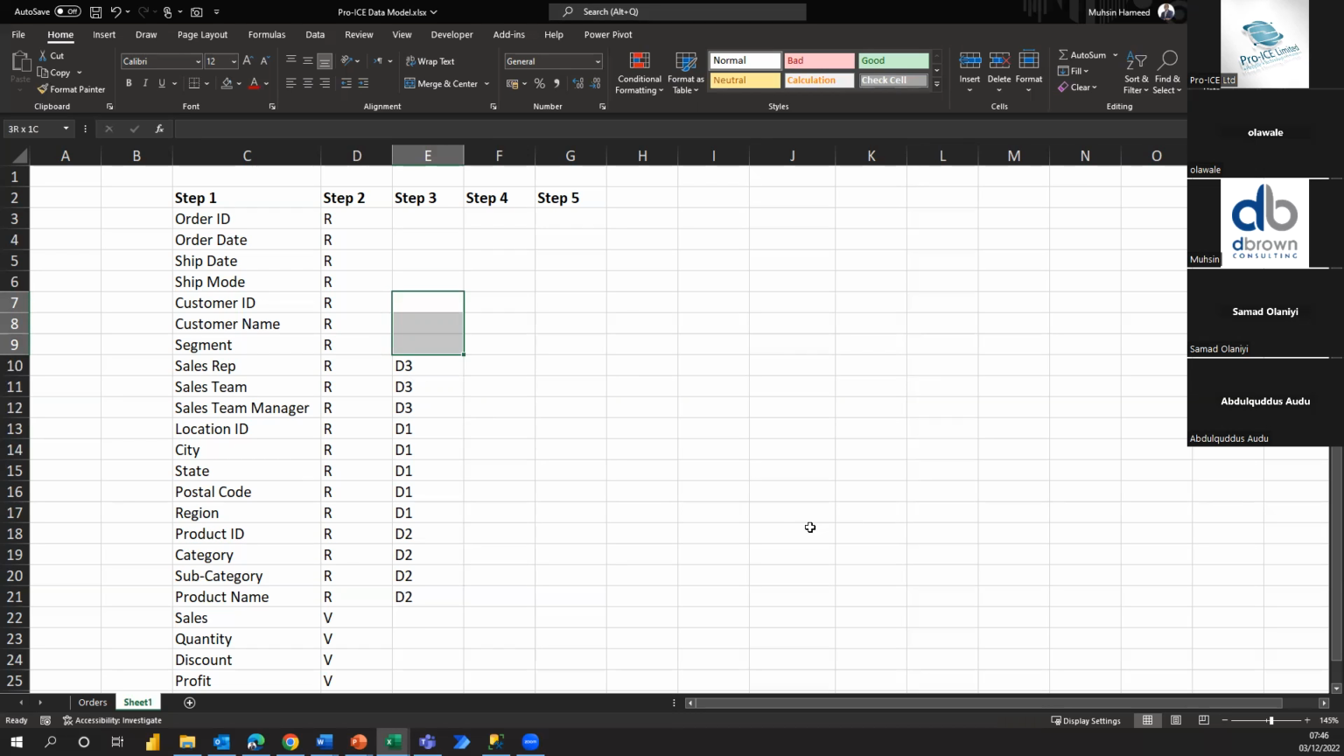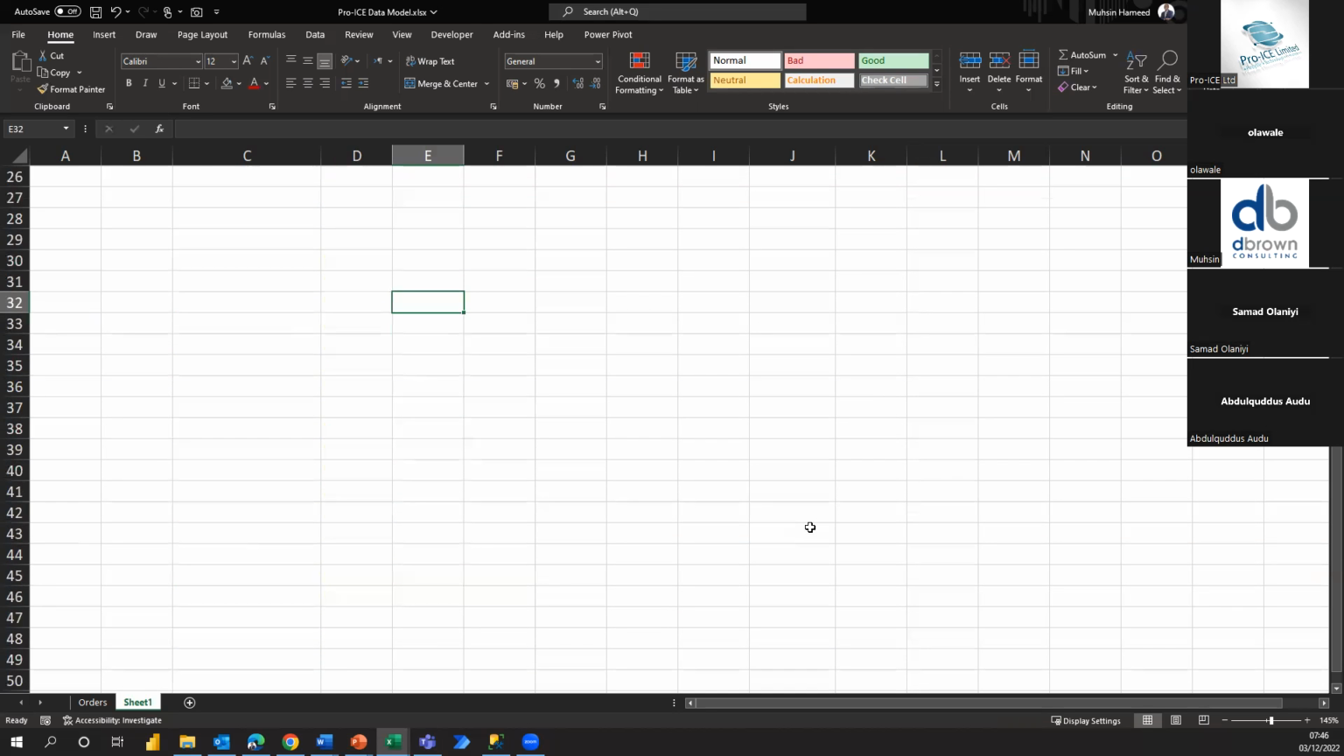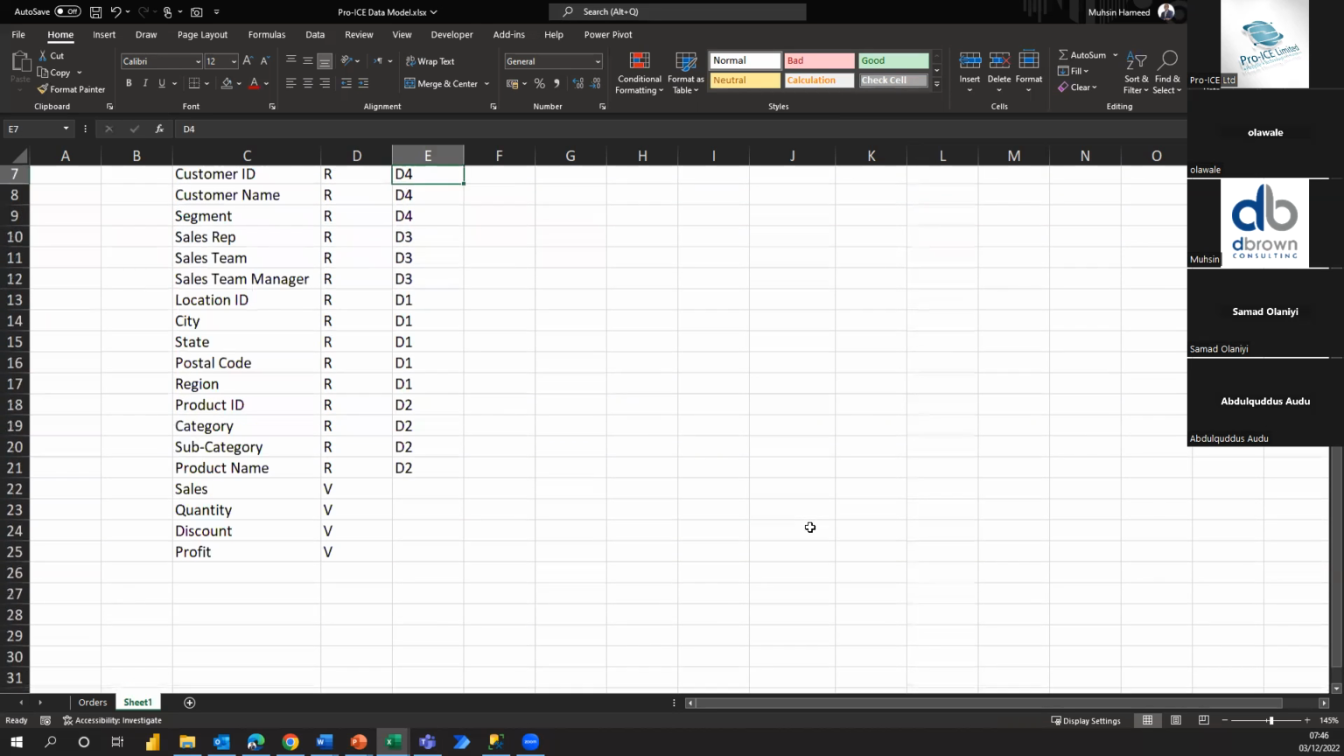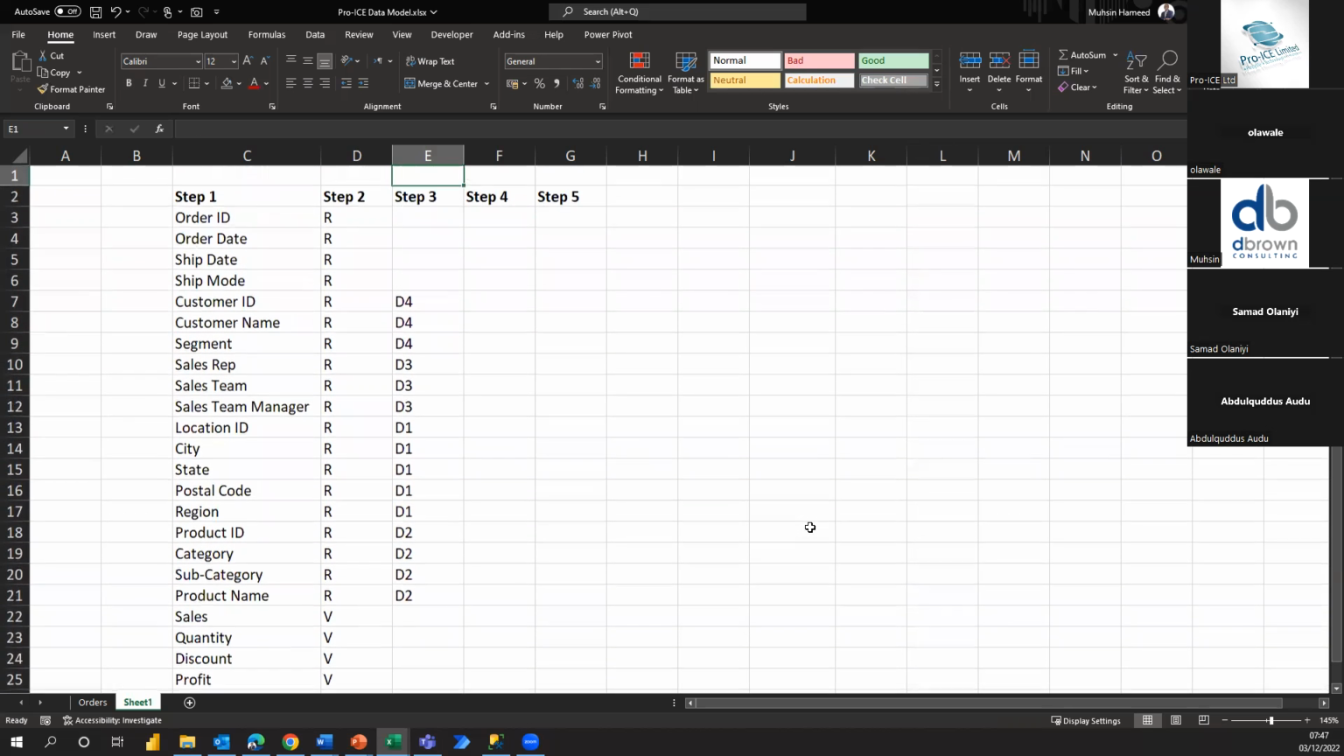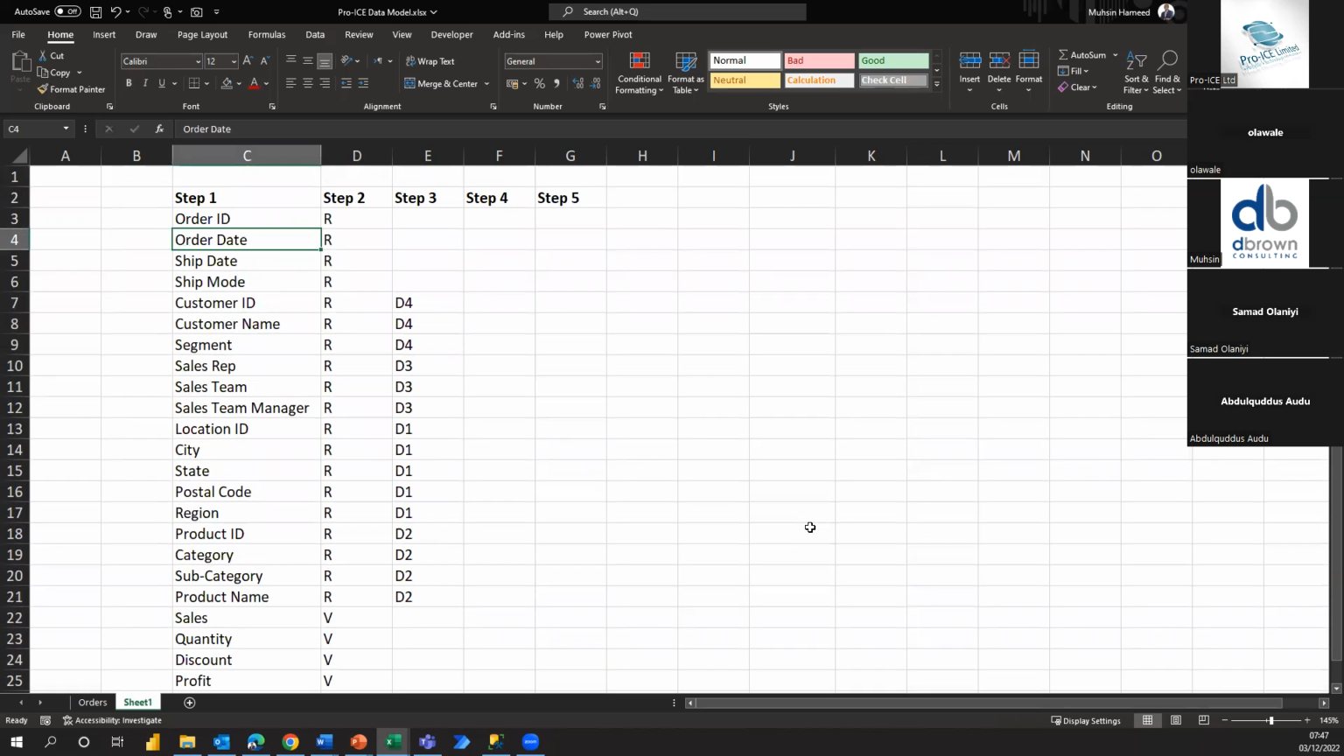So for us, it might be that because Olawale buys consumables from us, we have put Olawale, a customer, inside of the consumable customer segment. So that might be something that we have done. So this is another category here. So this is D4. And now we're left with order ID, order date, ship date, ship mode, these four that we have here.